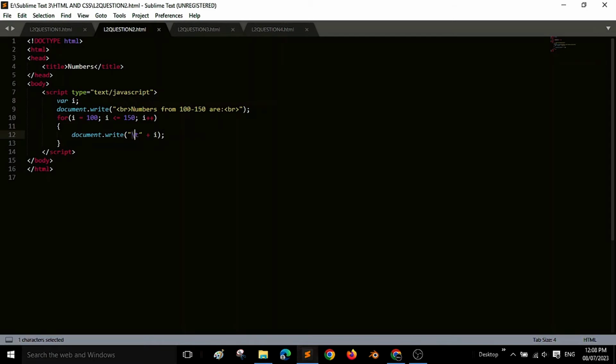Also you can see \t. Basically \t will help us to add some space between two numbers, or else all the numbers will be displayed as a single number if we don't give any space between them. So to avoid it, \t is used to give some space. Then closing the script tag, body and HTML. Now our code is ready to run. Let's check it out.